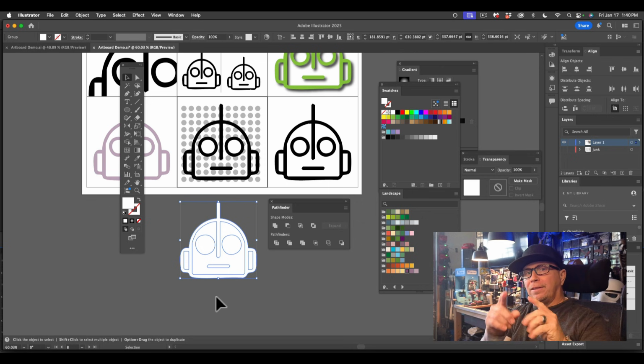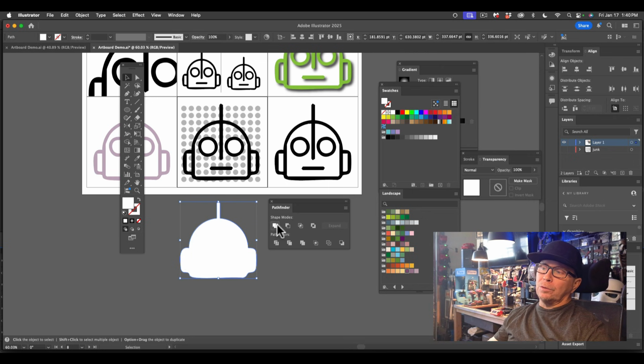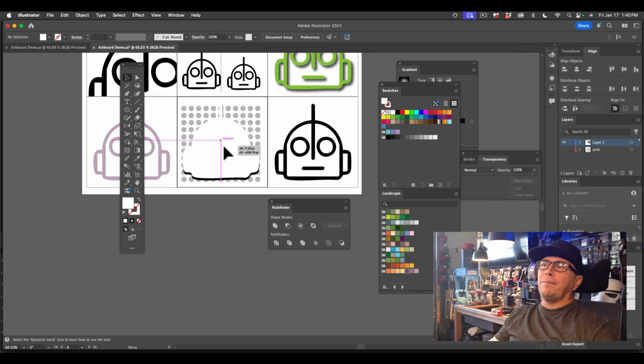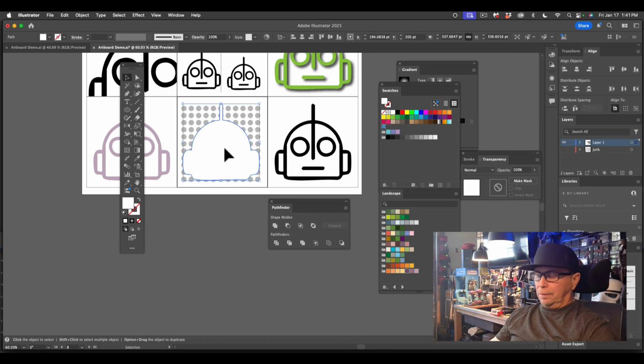A compound path is two or more paths that create it. A donut or a ring is a really good example of a compound path. Now I'm going to use this unite thing, and I have my perfect outline of my robot. So now I'm going to drag my robot back over my mask, over this object, right?